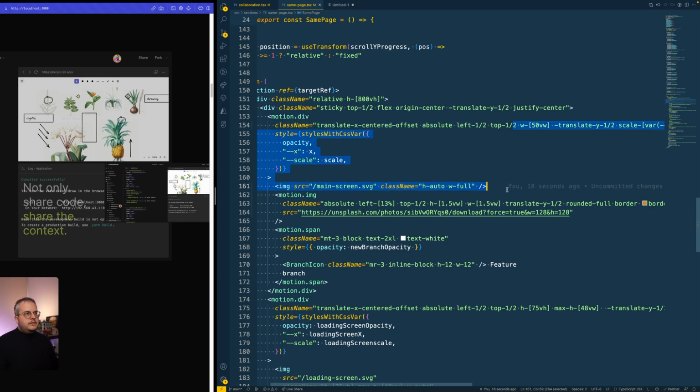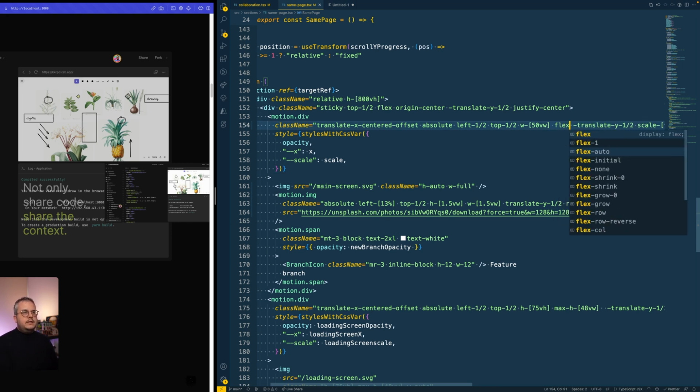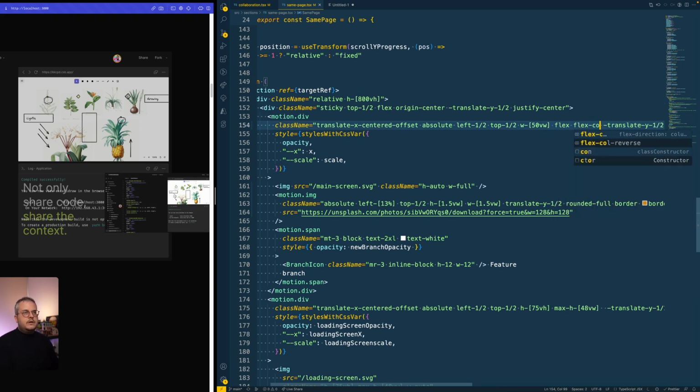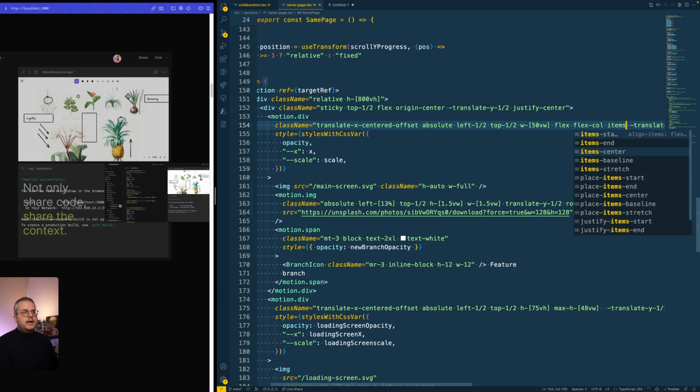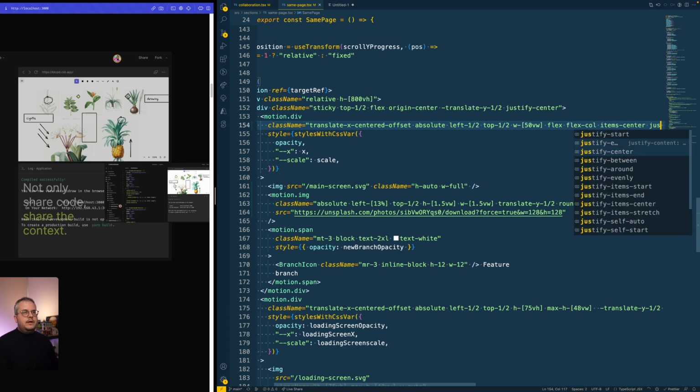But on top of this, we should also make sure that the image is exactly in the center of this wrapper div as well. Because that way, again, we know it is 50 viewport width and it is exactly in the center of that div. So we know where it is. So that means that I'm also gonna add a display flex on here and the flex column, because there's items underneath each other, for example, for the text. And then I'm gonna add items center and justify center.